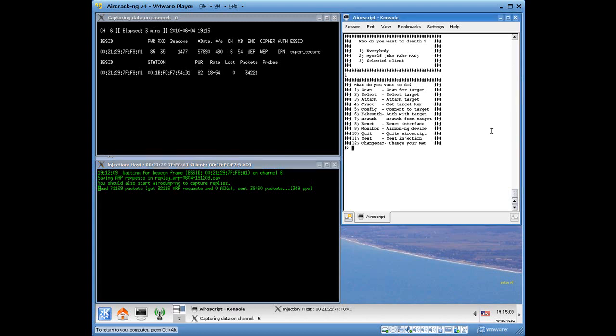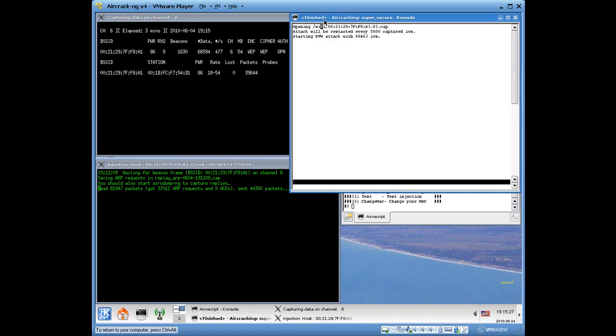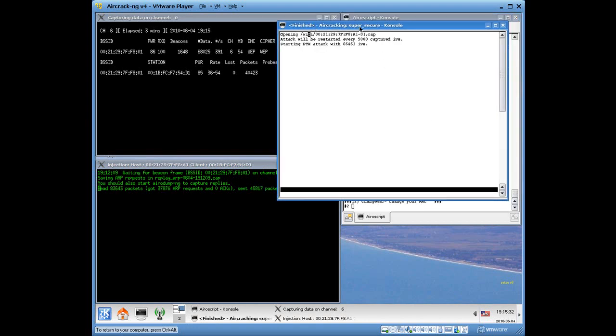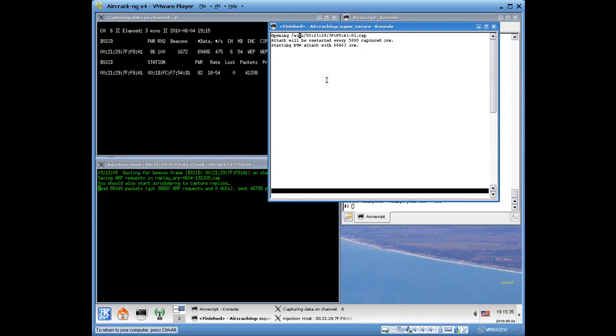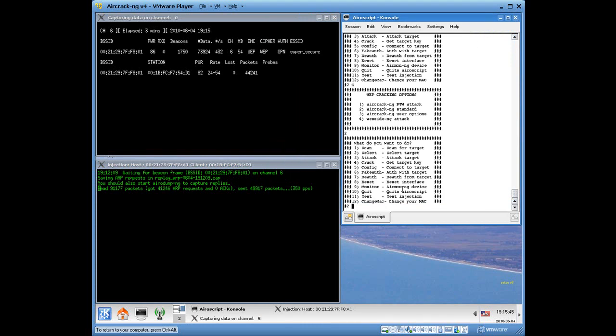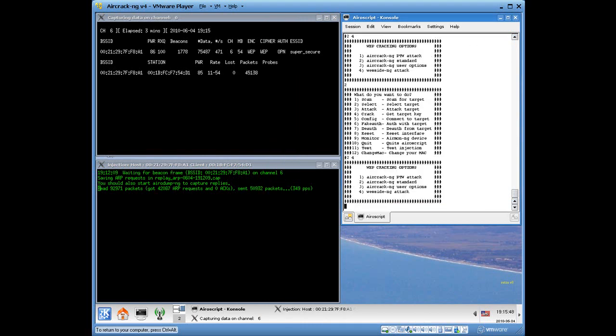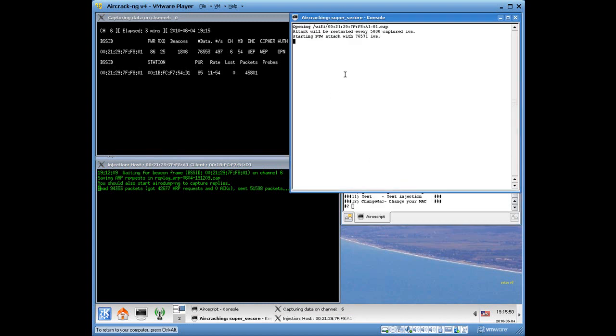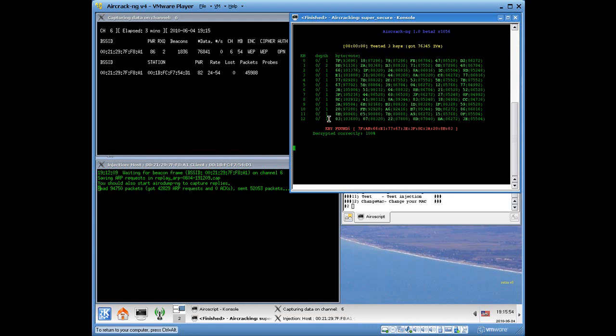The more packets you have, the faster we can crack the encryption key. So I'm just going to select option 4 to run the crack, and then it gives you your four different WEP cracking options. I'm going to select option 2 to do the standard crack. It brings up a new window. I think I might have hit the wrong key there. We're going to do option 2, the standard.